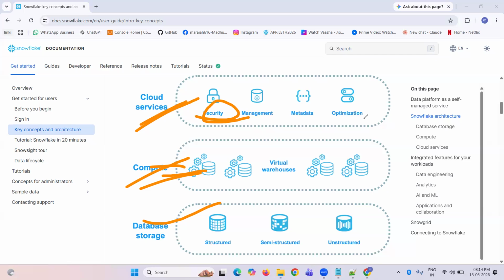So we have three layers. This is like the brain, this is like the engine, this is like the basement. Explain it like this. If you simply say the database stores data, the compute runs the queries, and the services handle security, that is not enough. You need to give one scenario.